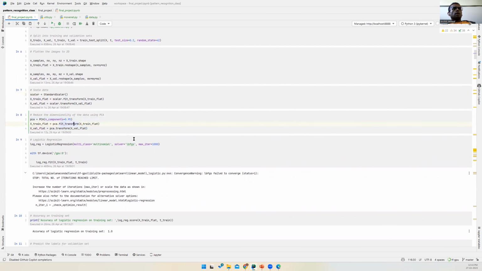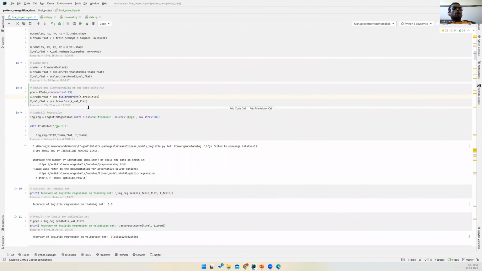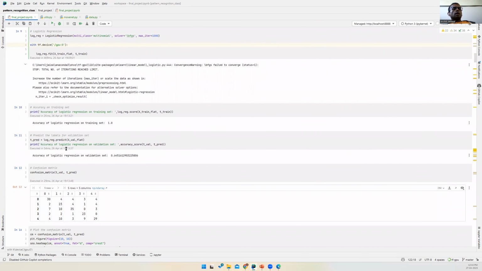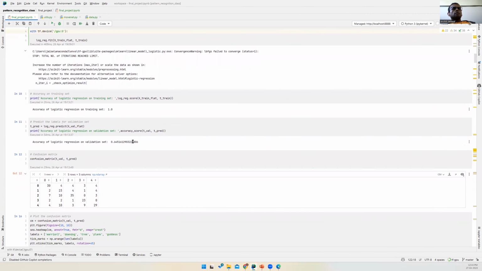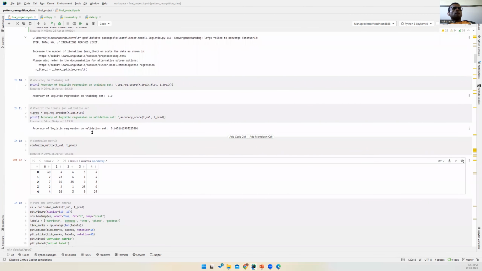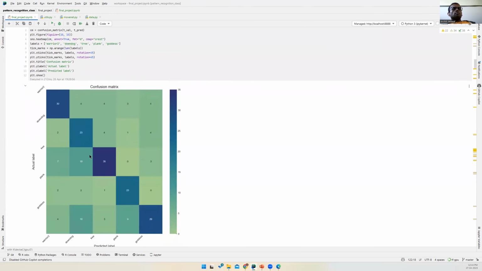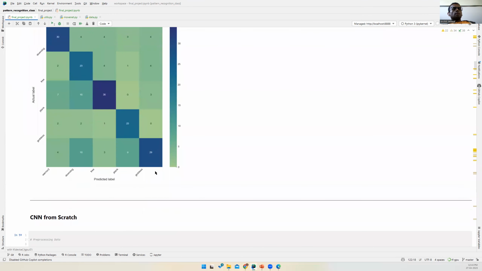I'm just keeping the top 95 features, and then I'm passing in that reduced data to the logistic regression model. Here I am getting all the accuracy, the validation and the test accuracy results. So here we can see that the validation set accuracy was about 64%, and the confusion matrix. This is the same matrix that I showed in the slide.